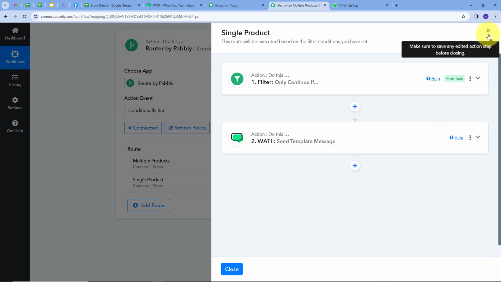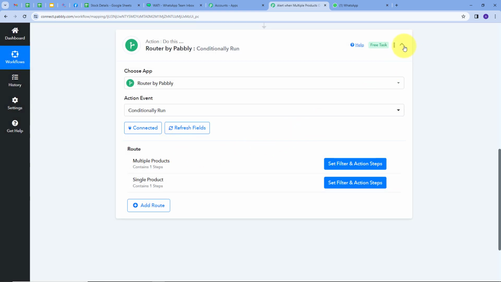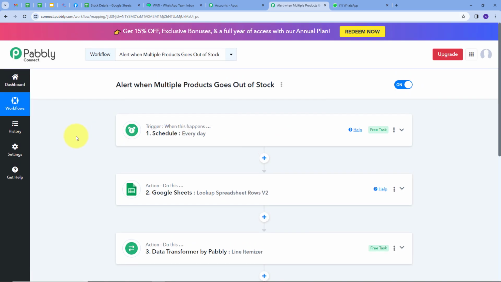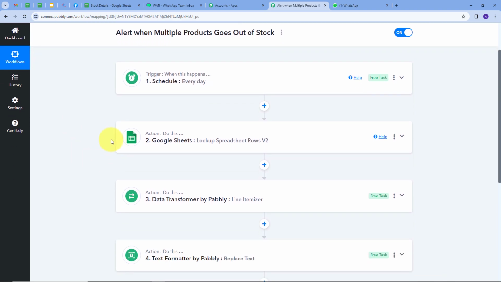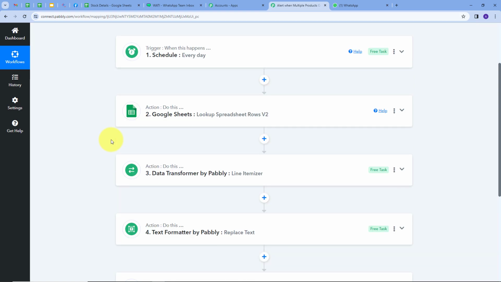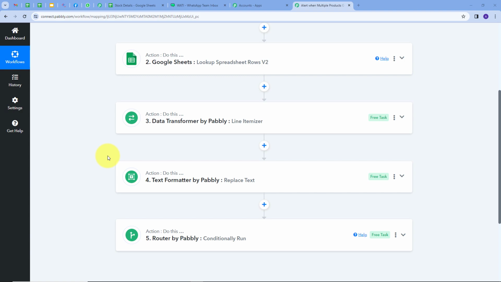So I'm going to close this and I have set up my workflow here. In my workflow, I have scheduled my workflow to work every day. So every day this is going to search in my Google Sheet for the values of out of stock products. If I get multiple products out of stock in my Google Sheet, then it will send an alert message on my WhatsApp with the details of multiple products. And if I get only one single product out of stock, then I will get an alert message on my WhatsApp with single product details.